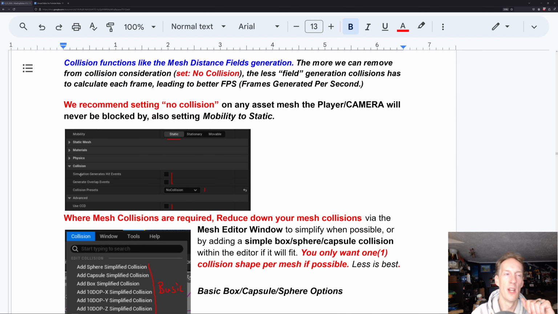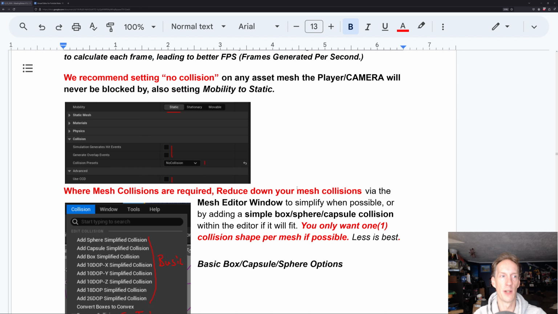Here you can see simulate hit events is unchecked, generate overlaps is unchecked, and the collision preset is no collision. I've also turned off CCD and set it to a mobility type of static. It's probably about as best as you can do. You won't be able to collide with this object, so you want to make sure it's out of the way, something you wouldn't be colliding with or are okay flying through. Or you could change the collision type, but you won't be generating overlap or hit events. You will want to make sure that all the functionality of your game works when different things don't have overlaps or hit events enabled, in case you're using that for anything else.